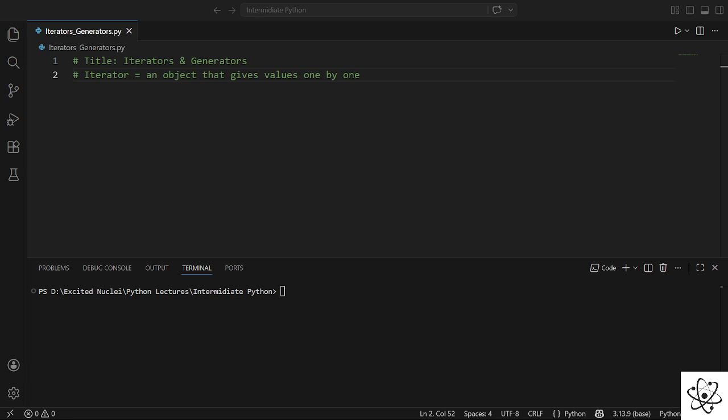So today we are going to learn about iterators and generators. Basically, what are iterators?